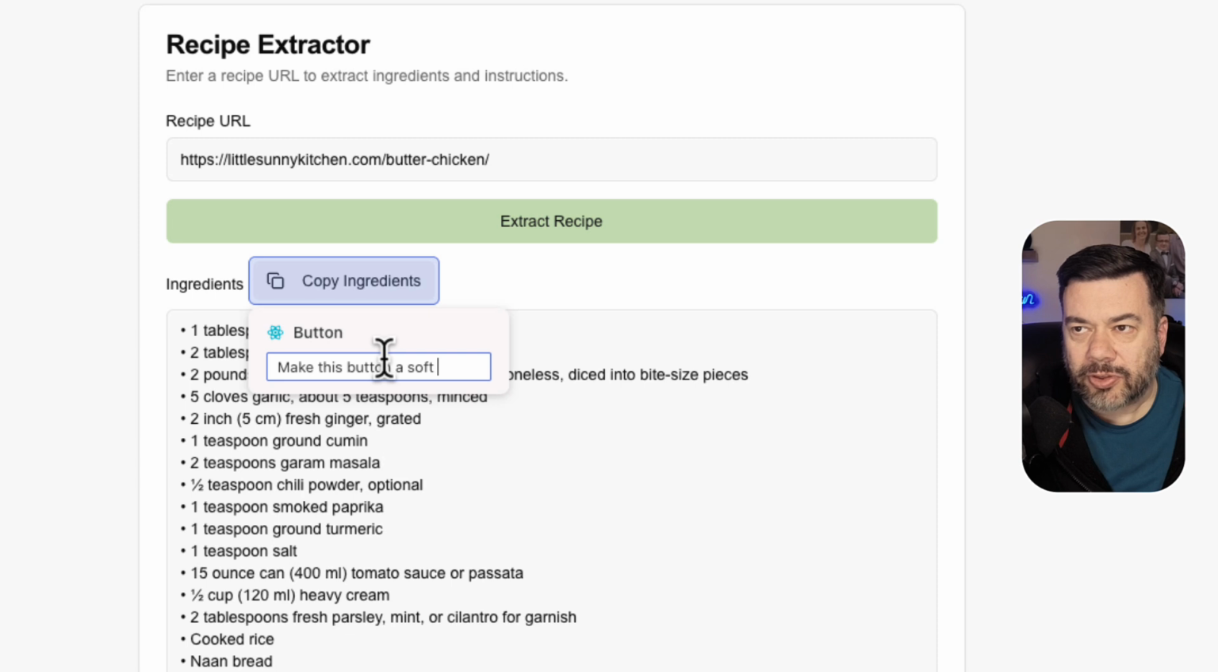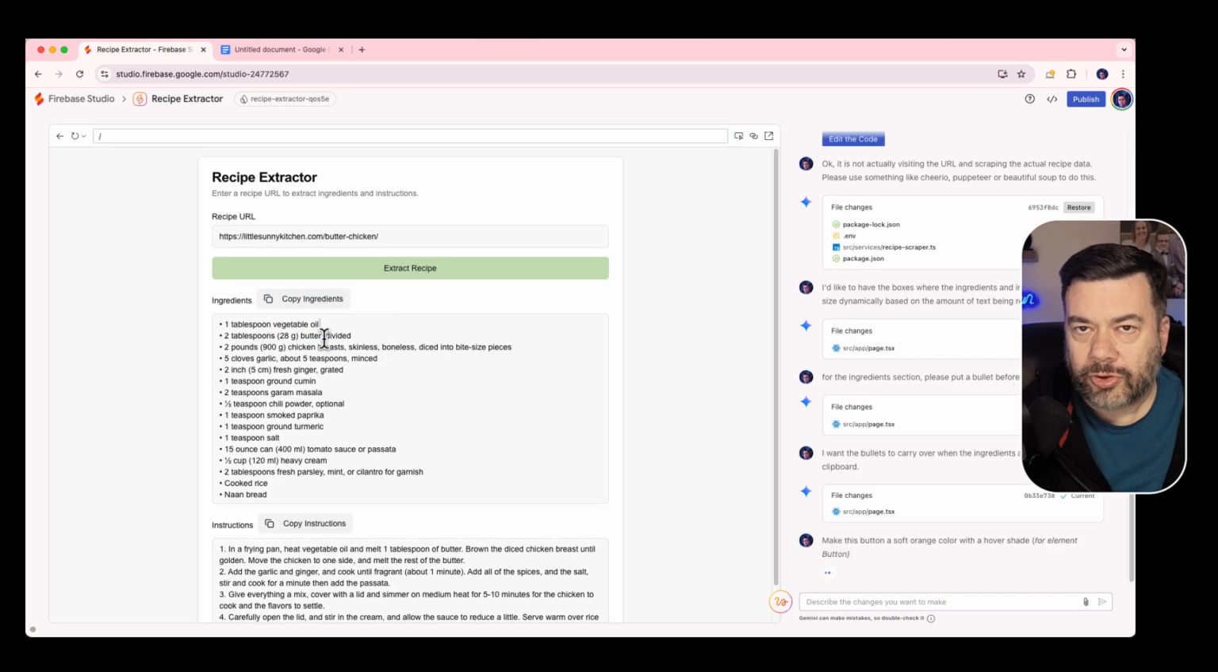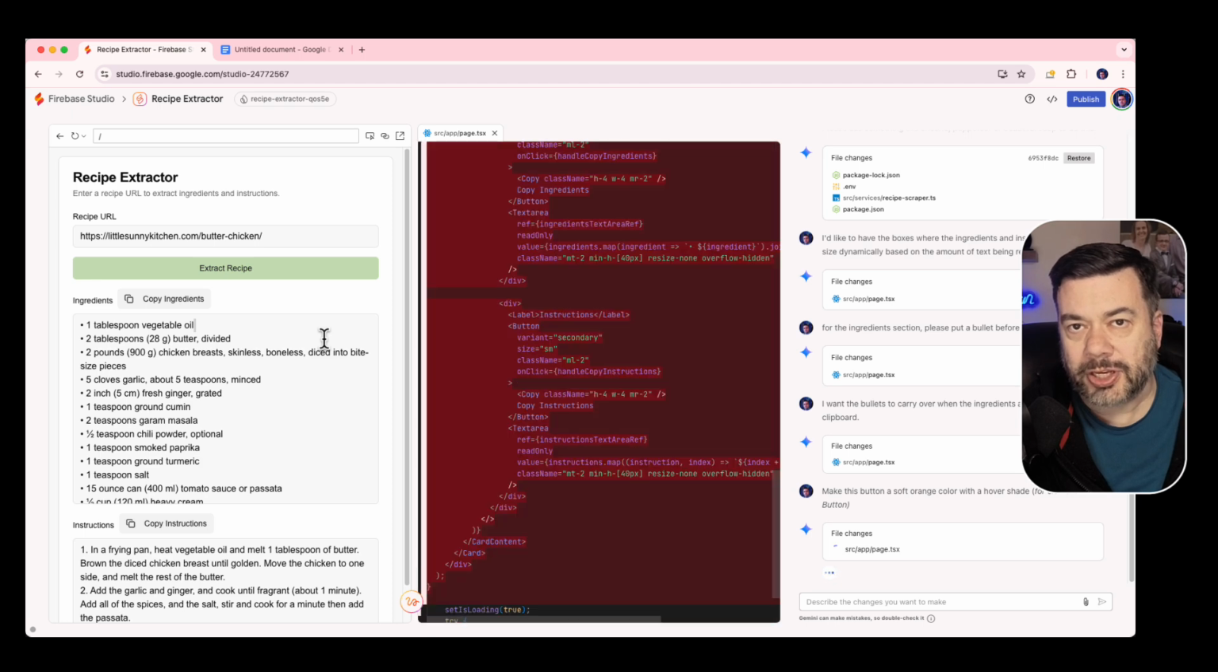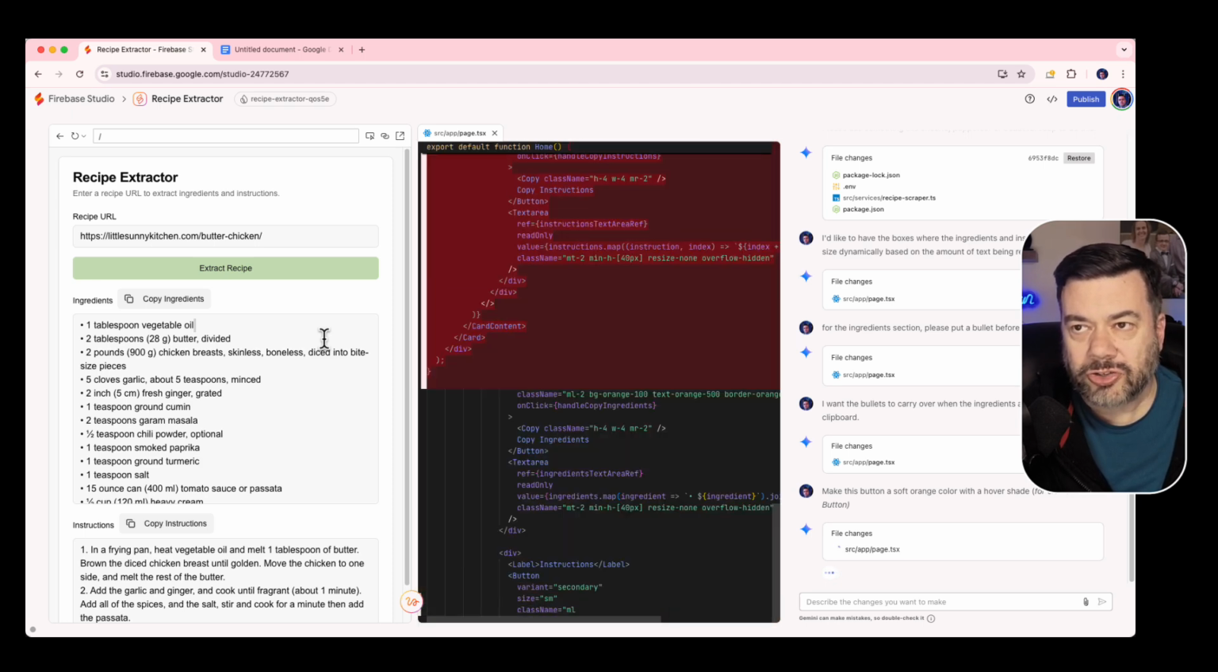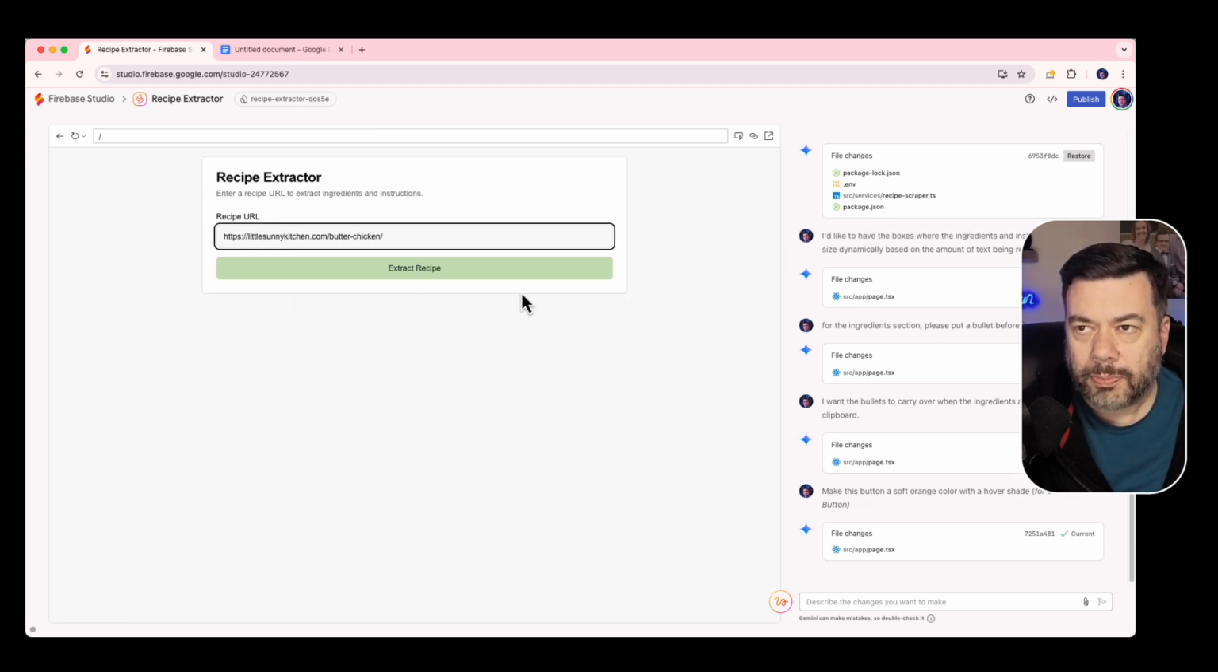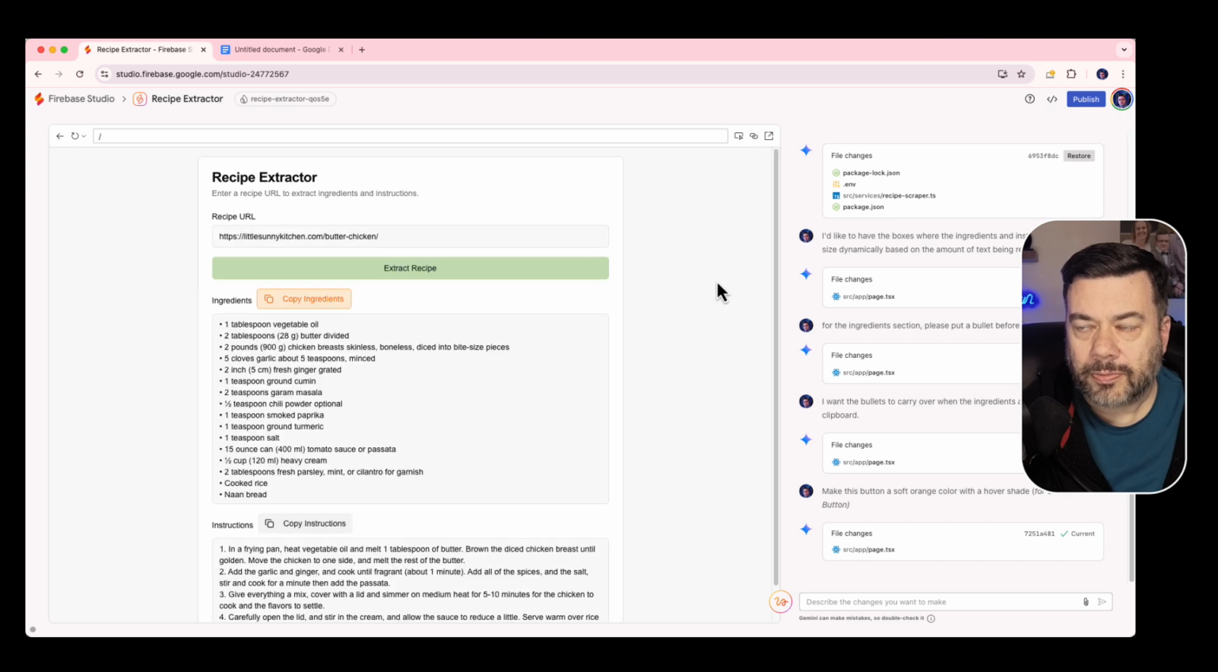So I'm going to ask for the color scheme of this button to be orange instead of what it is now, with a hover effect as well. So now what it's going to do is it's going to just make modifications to that particular element and then refresh the app. Okay, so we'll come in and put our URL in again, extract recipe, and look at that, nice orange colored button. Just the way I wanted it.